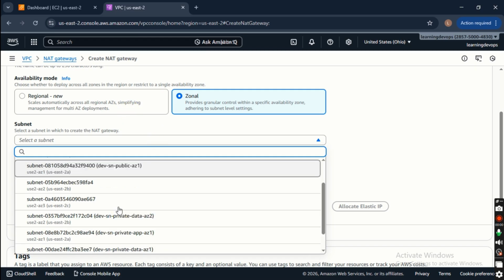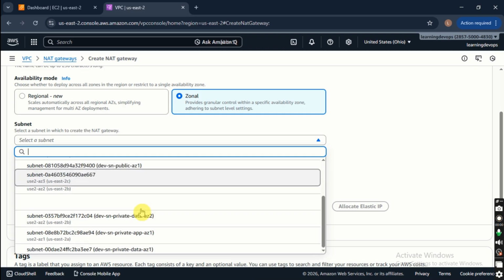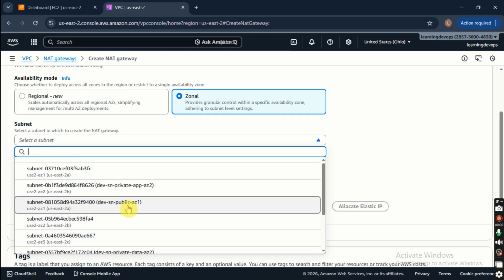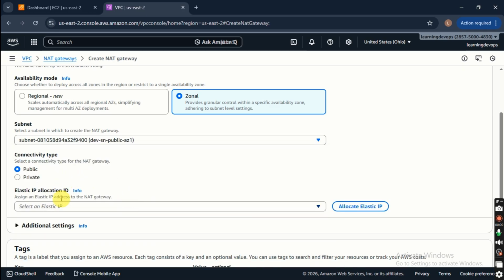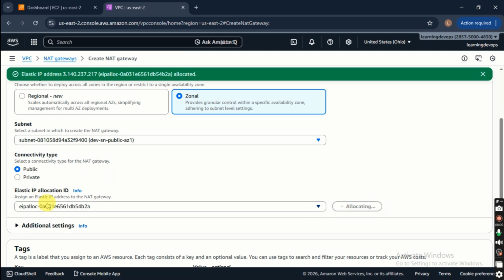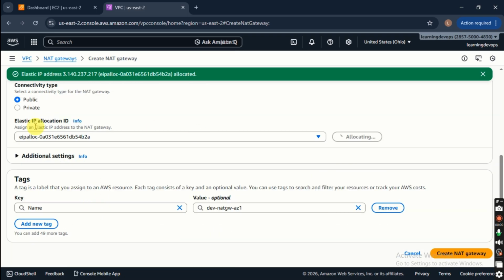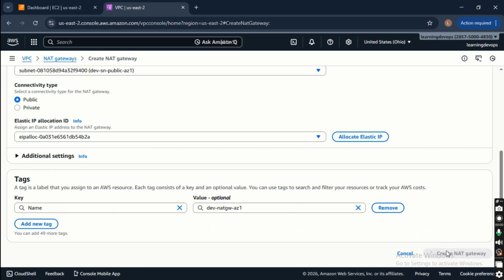You can choose public one or two. I'll just go with one. Any of them goes. A NAT gateway needs an allocation of an elastic IP, so we need to allocate one. Just click on allocate, and allocate one to it. Right, so now we can click on create NAT gateway.